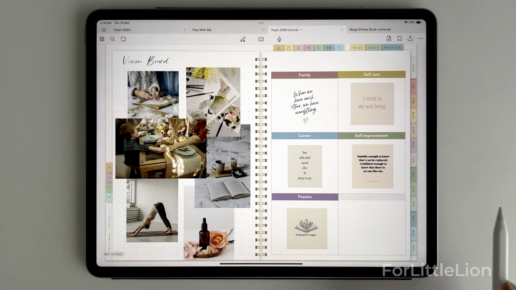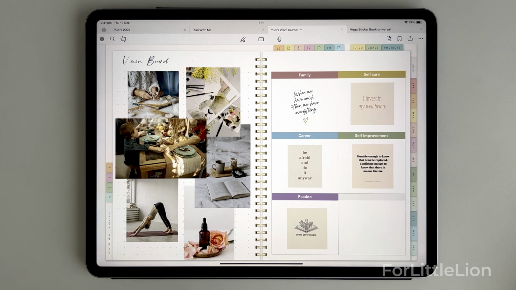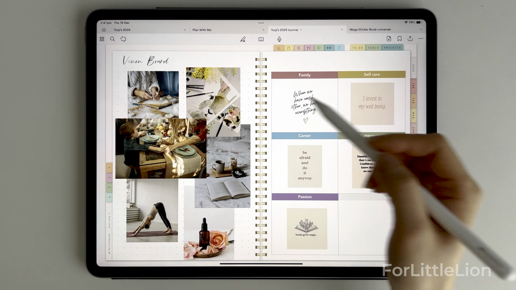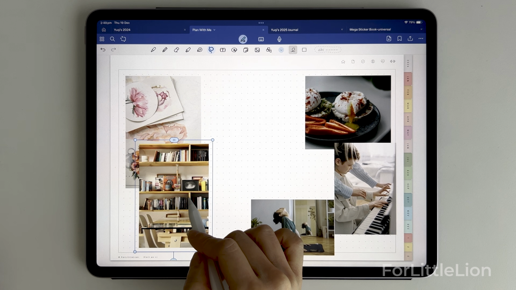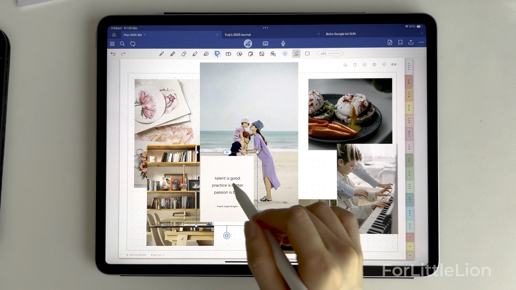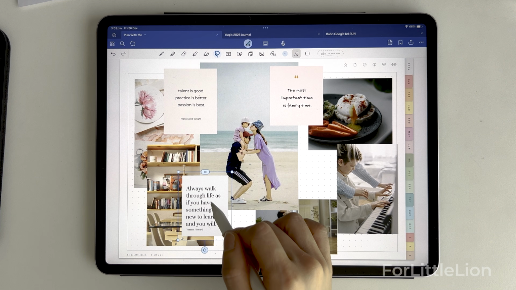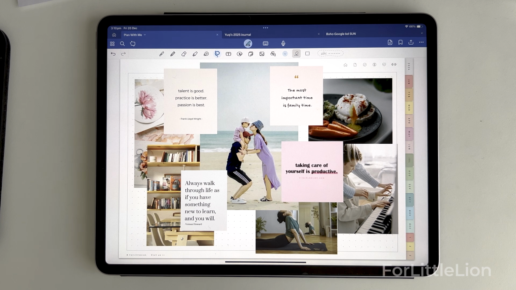Here's my 2025 vision board. Vision board is a collection of inspirational pictures and words that resonate with you to help achieve your goals. A popular way to make a vision board is to arrange the pictures and words on a blank page. But if you're new to this idea, a blank page can really throw you off. You don't really know where to start.